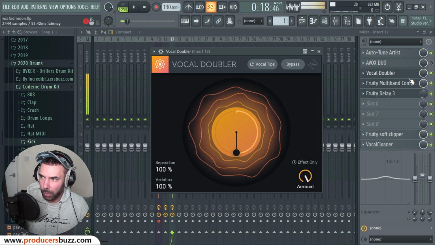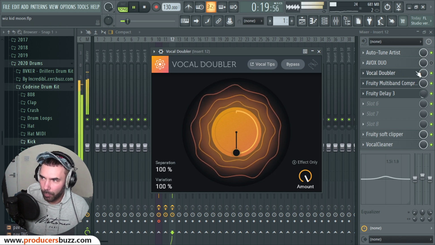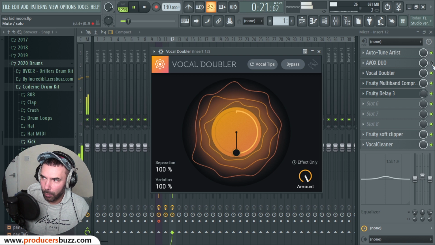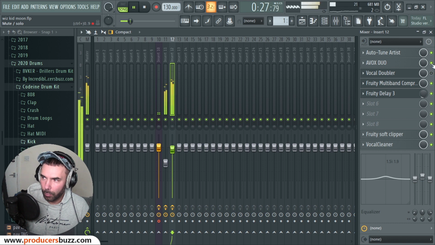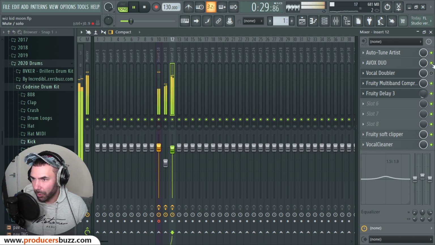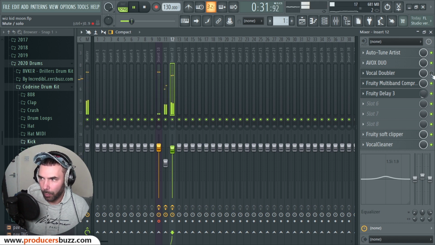So this is the Vocal Doubler. Dancing by the moon, moving as the energy by the moon, moving as the energy. And the Avox Duo. Moving as the energy, dancing by the moon, moving as the energy. You got the moves, you got it.